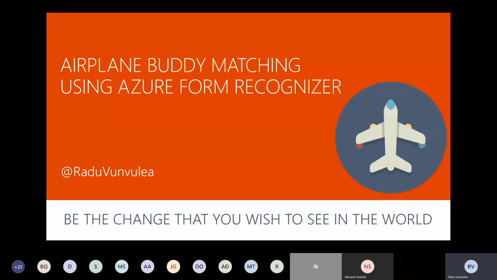Now, let's jump to our subject and see how we can build an invoice matching solution using Azure Form Recognizer. And the nice thing is that we don't need any kind of machine learning or AI skills to be able to do that. Let's see how.